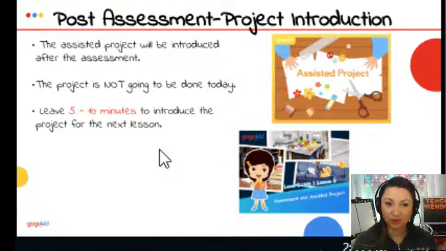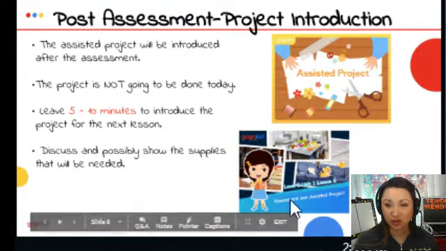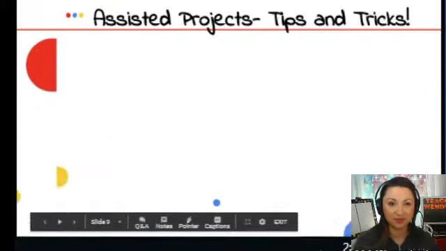You want to make sure that you leave about 5 minutes. Usually you won't need 10 minutes. About 5 minutes to introduce the project for the next lesson. Discuss and possibly show the supplies that would be needed, and explain what's needed in your parent feedback. That's very important, especially for those younger students.